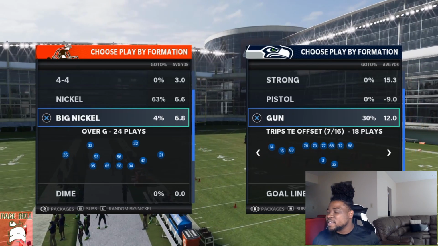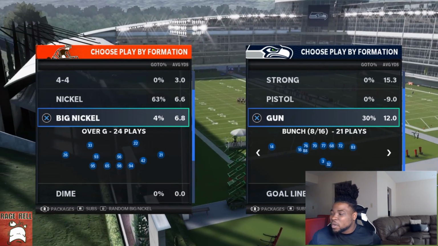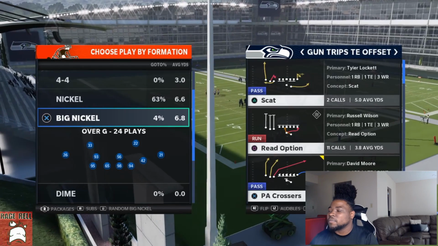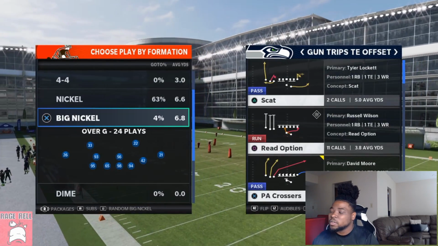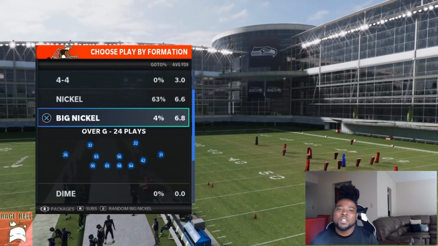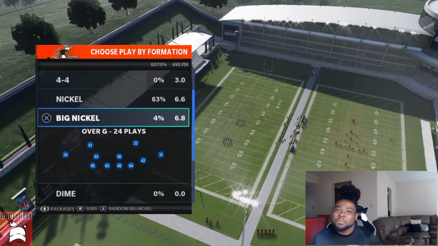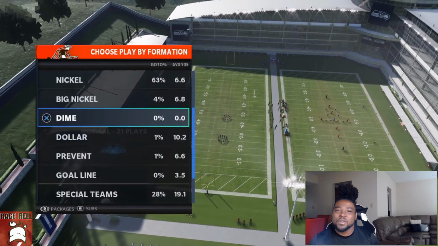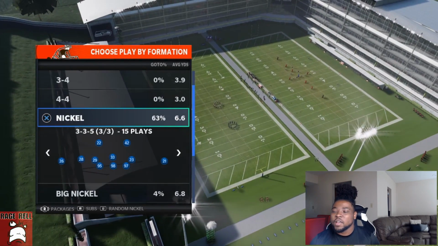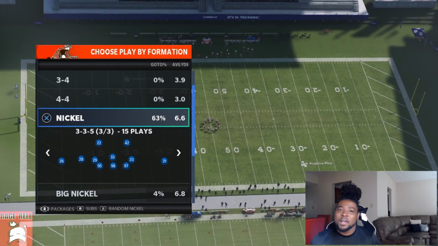But anyways, let's get into this. So on offense, I'm looking at the trips tight end offset formation, because for one, it's a really popular formation. I'm gonna show you how to deal with PA crossers. Now it doesn't work specifically with this play, it's just a concept, so please understand that. You can run these kinds of zone concepts against any other play. You just have to be aware of what's going on. You have to understand the game, and I'm gonna teach you a little bit of that today.